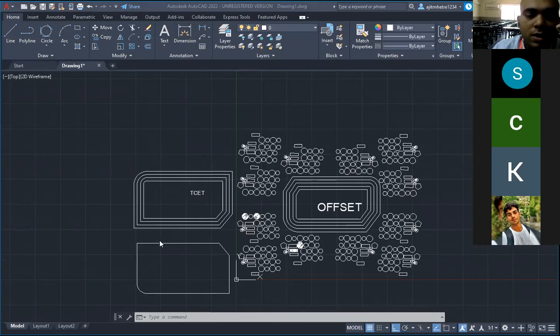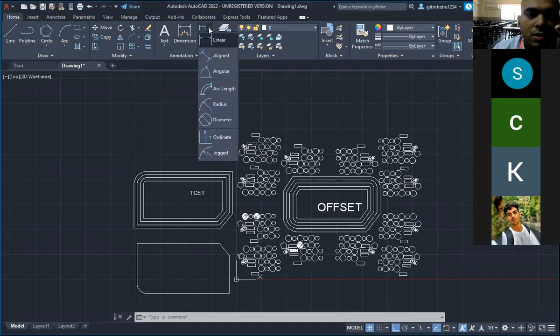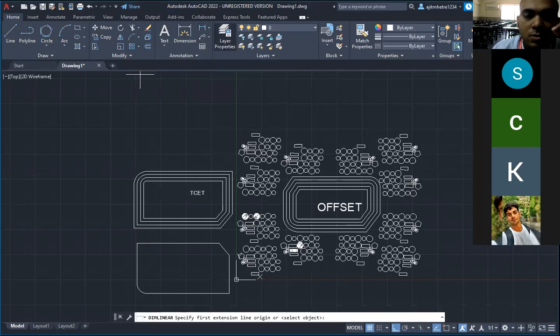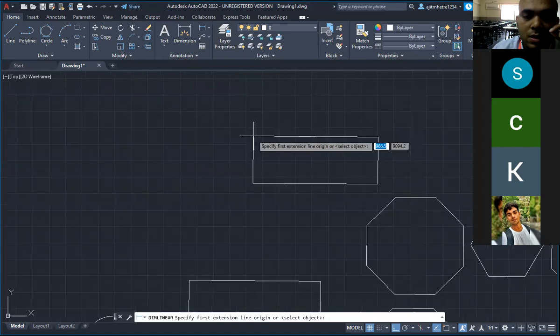So I want to put a dimension here. I want to find out the dimension, so I'll just take the distance. For this you have to come to dimension, click on this arrow and then come to linear. So I want to take a linear dimension. Let's say I want to take the dimension of this, so I'll click it here and click it at this point.